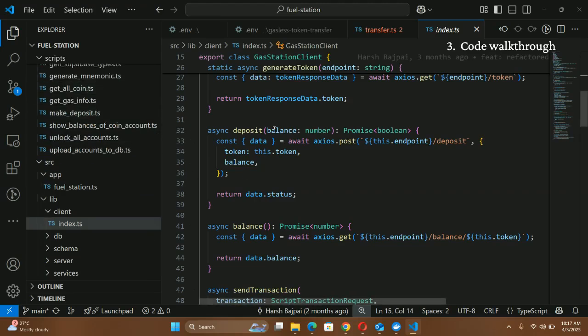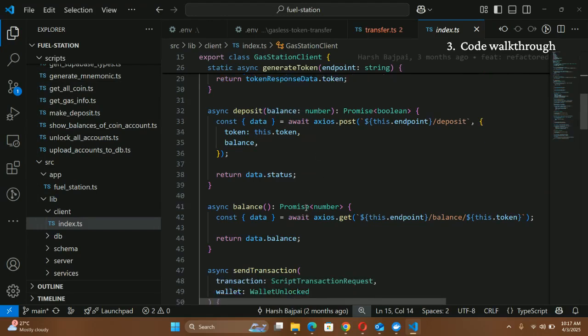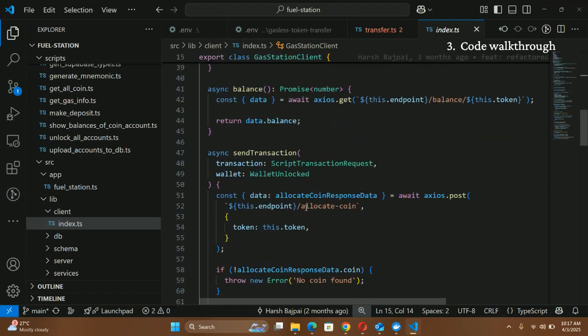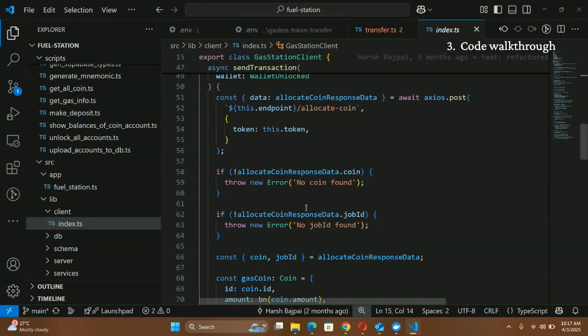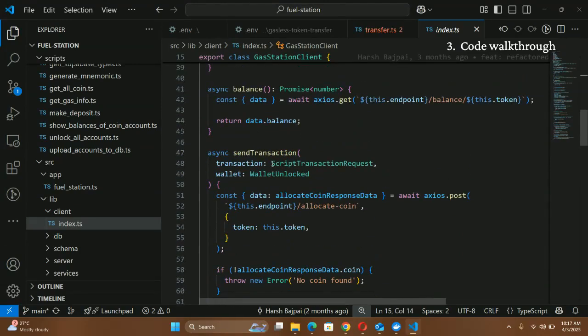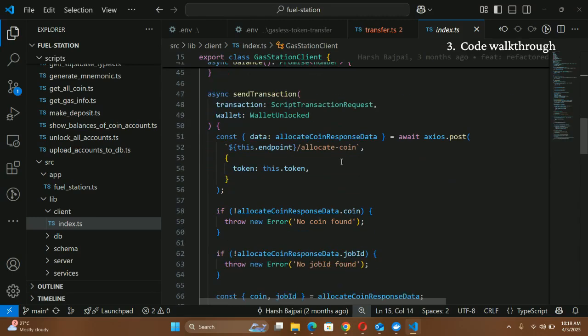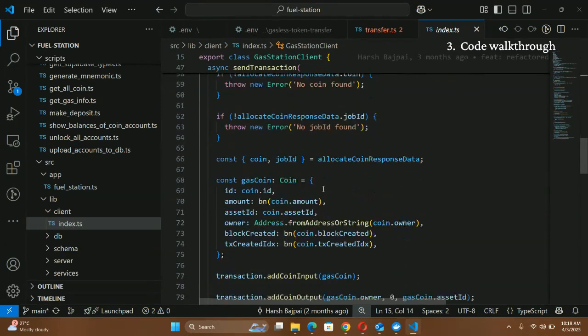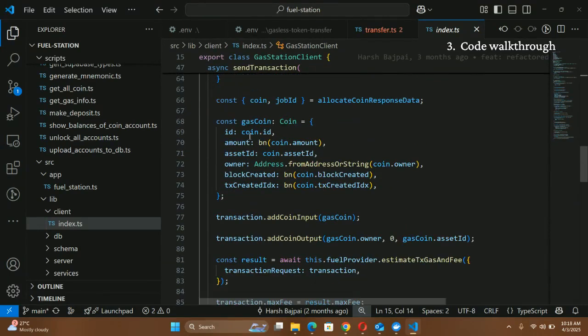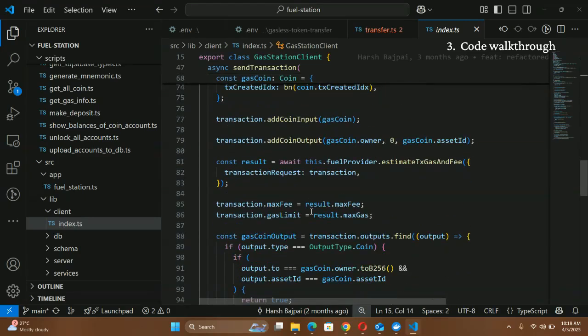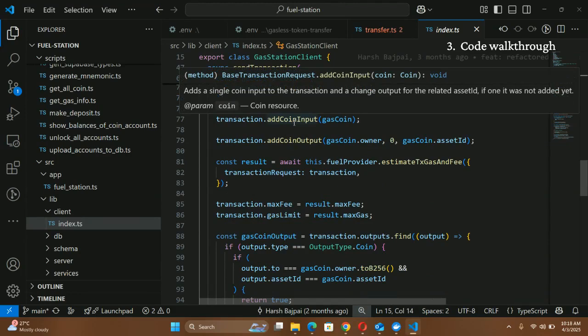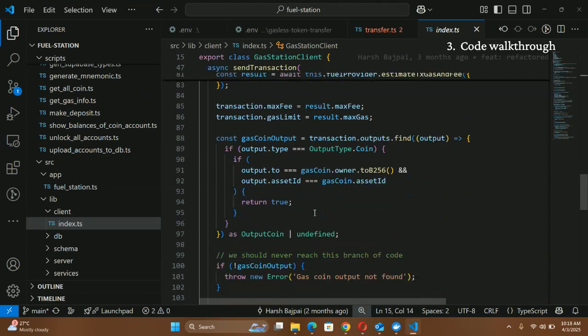Let's go to the code. So before, make sure you deposit. That deposit is going to deposit into your token. So it's going to check the balance of your token if you have that amount. If not, you won't be able to perform any transaction. So this is the send transaction function that does the allocate coin request and response. And this is the response. This is the gas coin. This is an instance of the gas coin. So these are the gas coin input and output. So this is the output. These are the code, so you can go to it later.